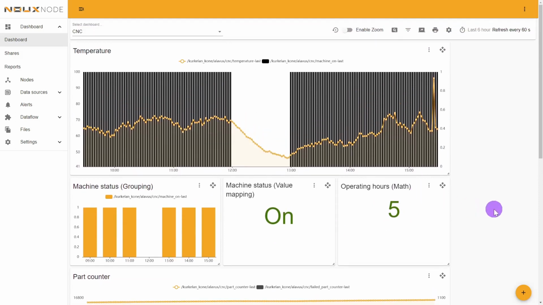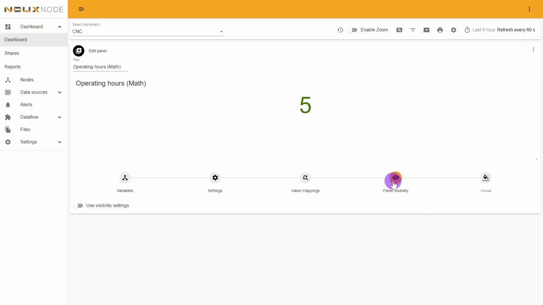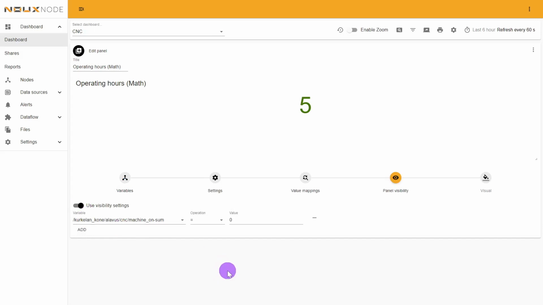But what happens in a situation if we have some small differentiations in the data model, for example, that we couldn't get this operating hours from one machine. So here again in the settings we have this panel visibility. It means that we can set conditions when to hide this. So basically here I can make it set on some node value, but I can also make it so that if there's no data, it will then hide this panel.